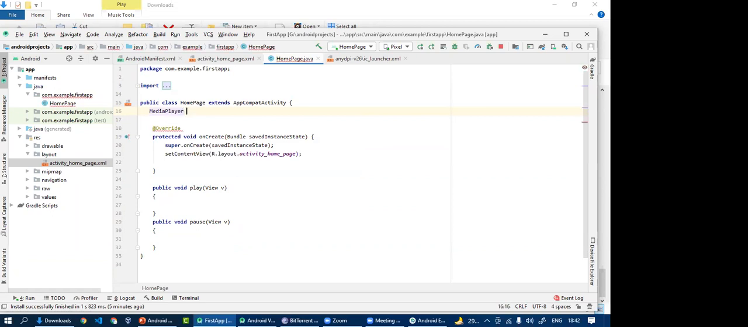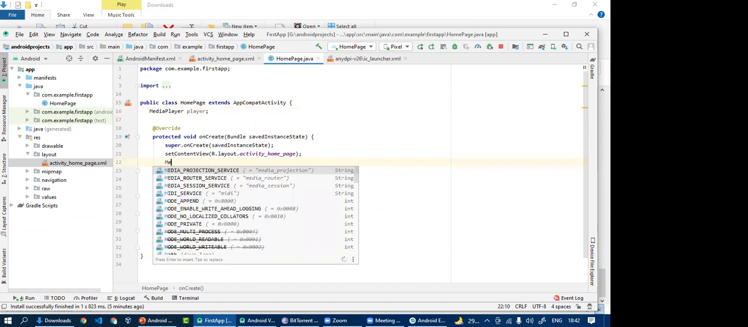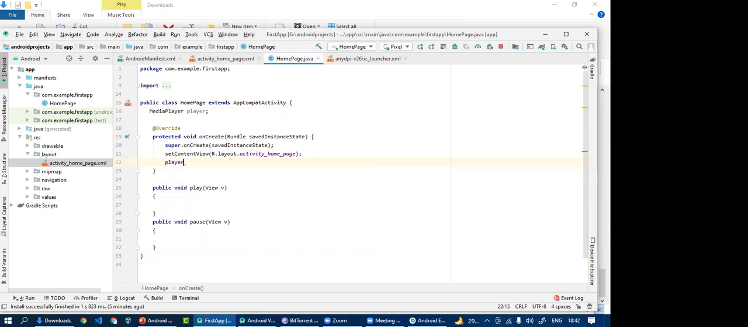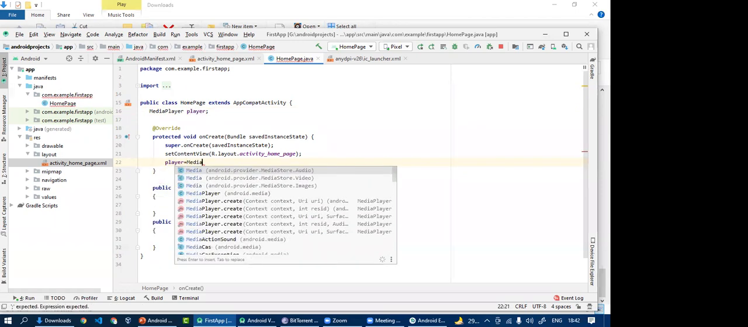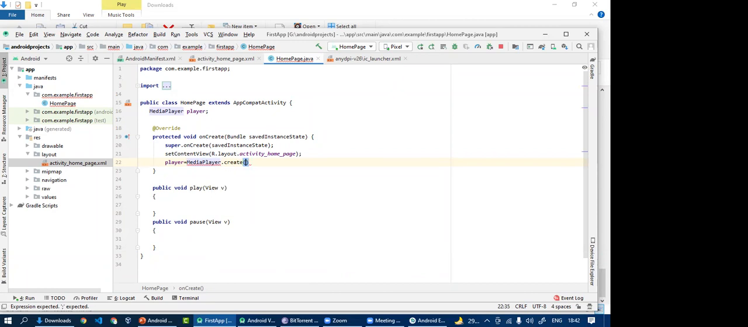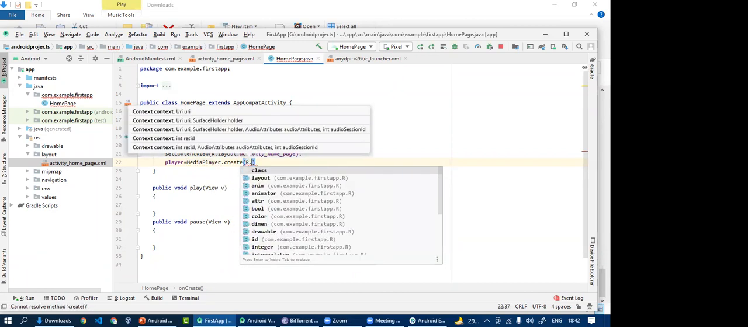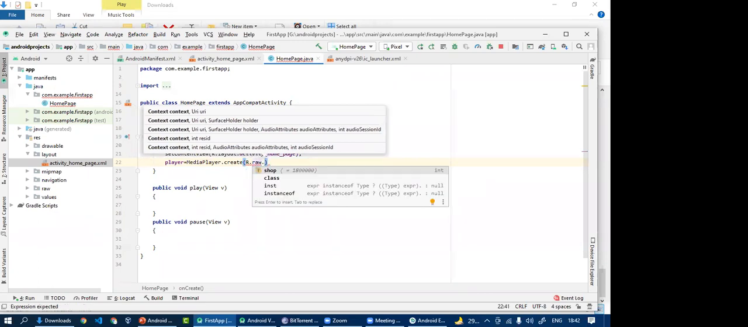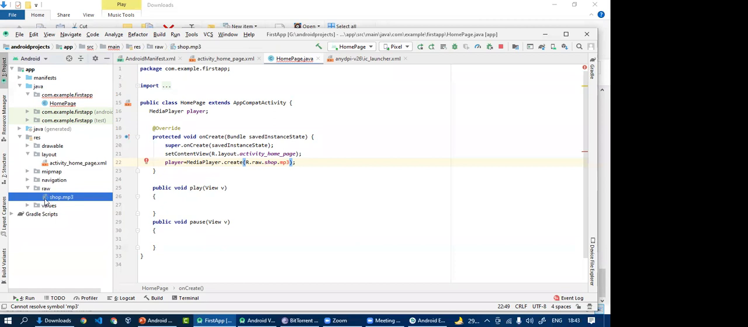Here is the class MediaPlayer, and I will name it as player. Inside onCreate, you need to initialize the media player with MediaPlayer dot create, and inside the parameter you enter R dot raw dot. Sorry, the mp3 is not readable.